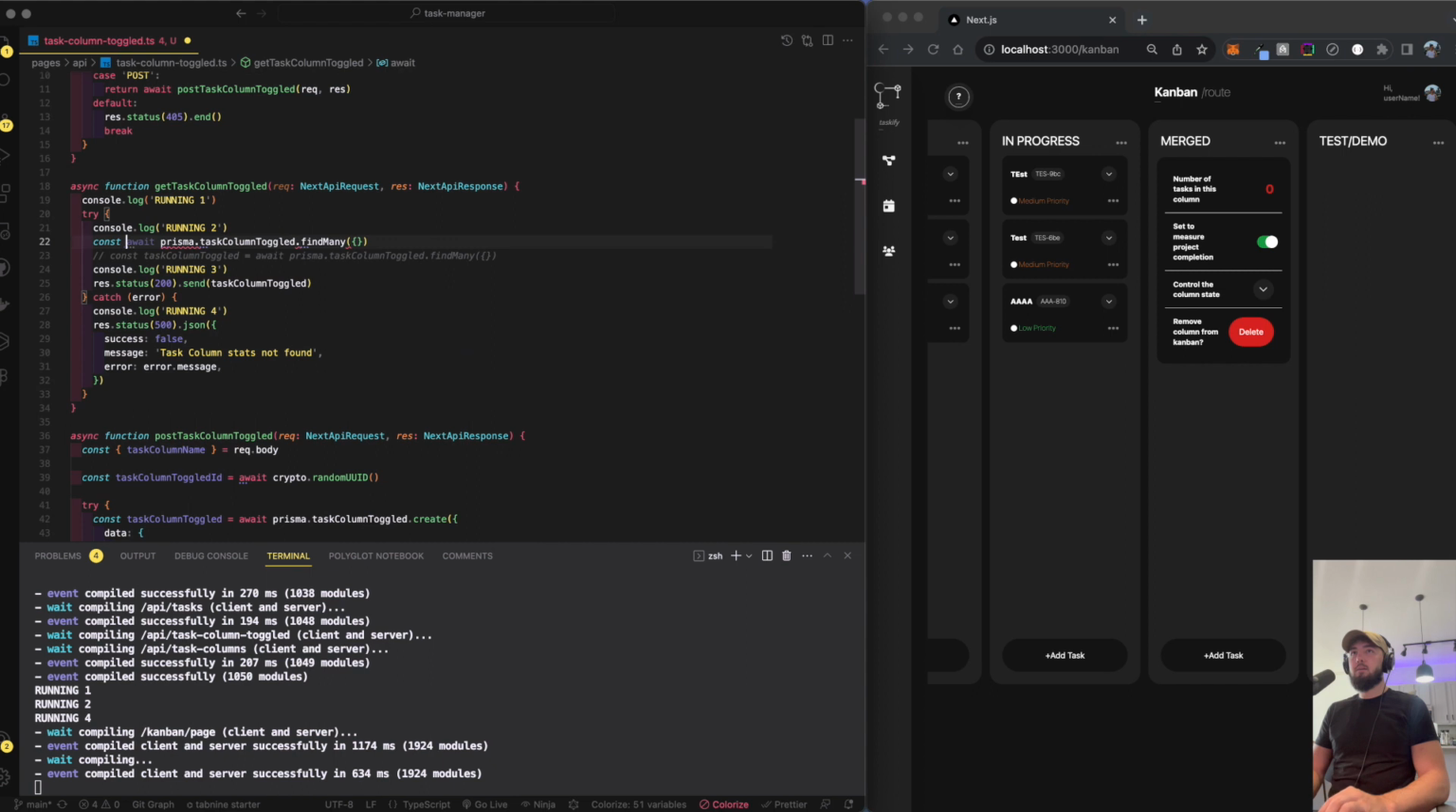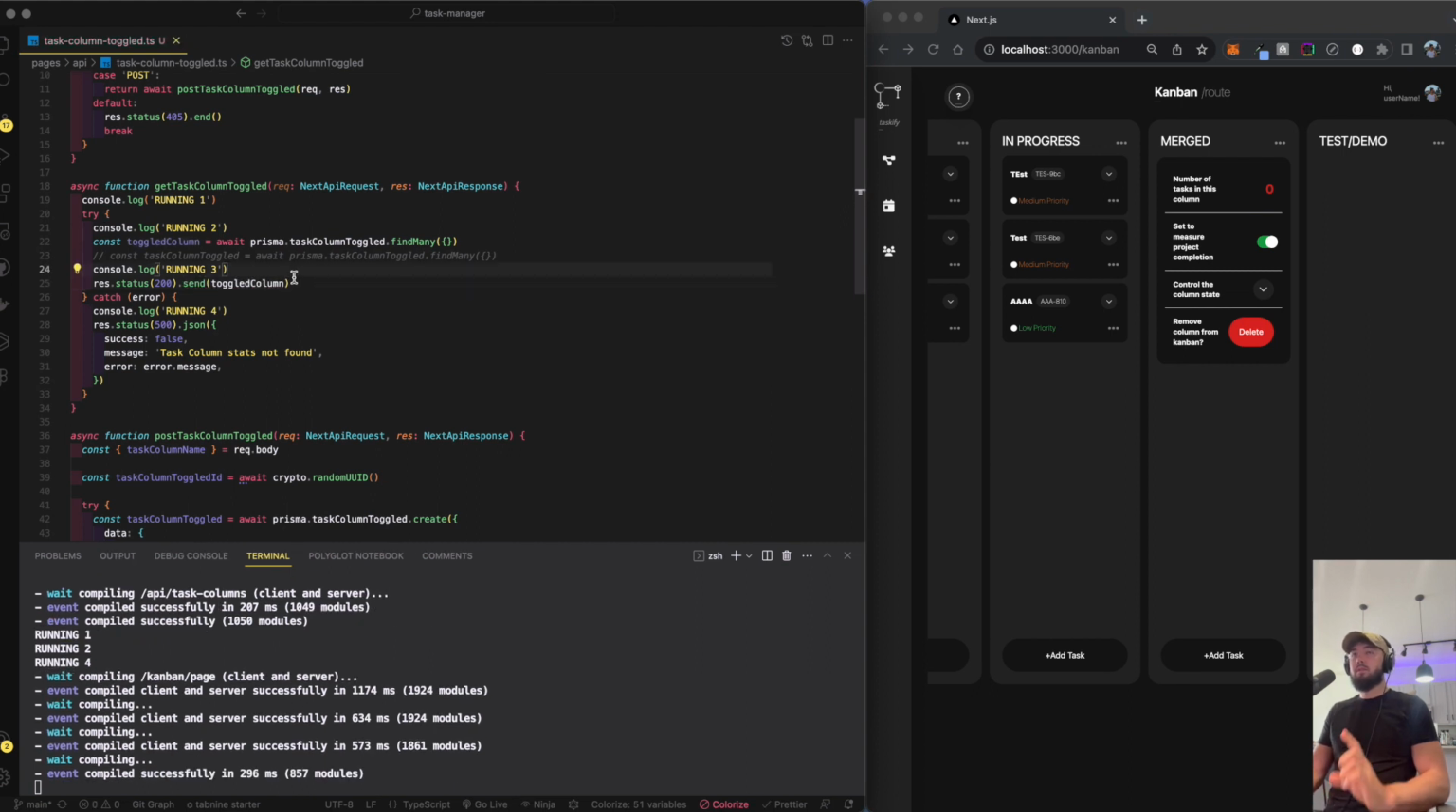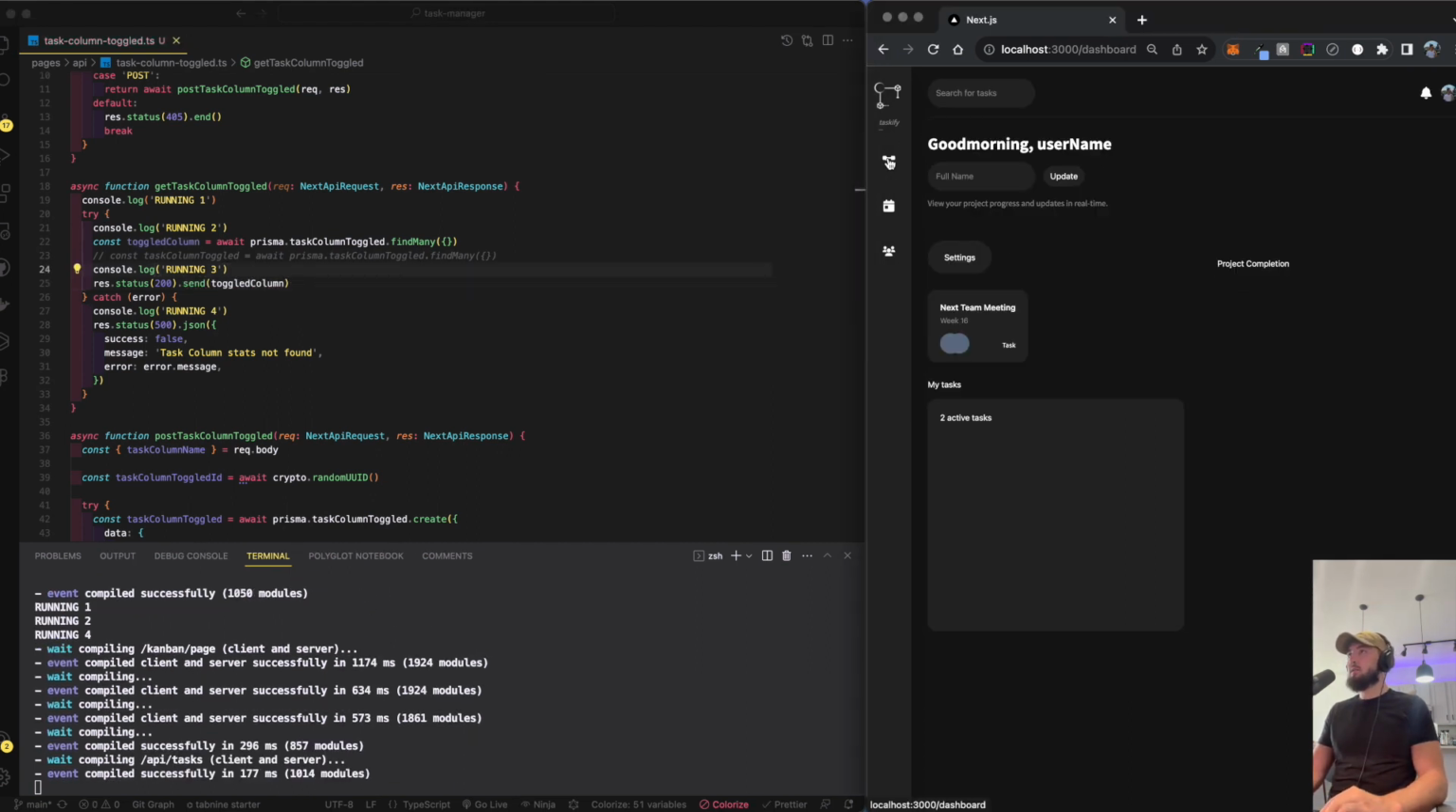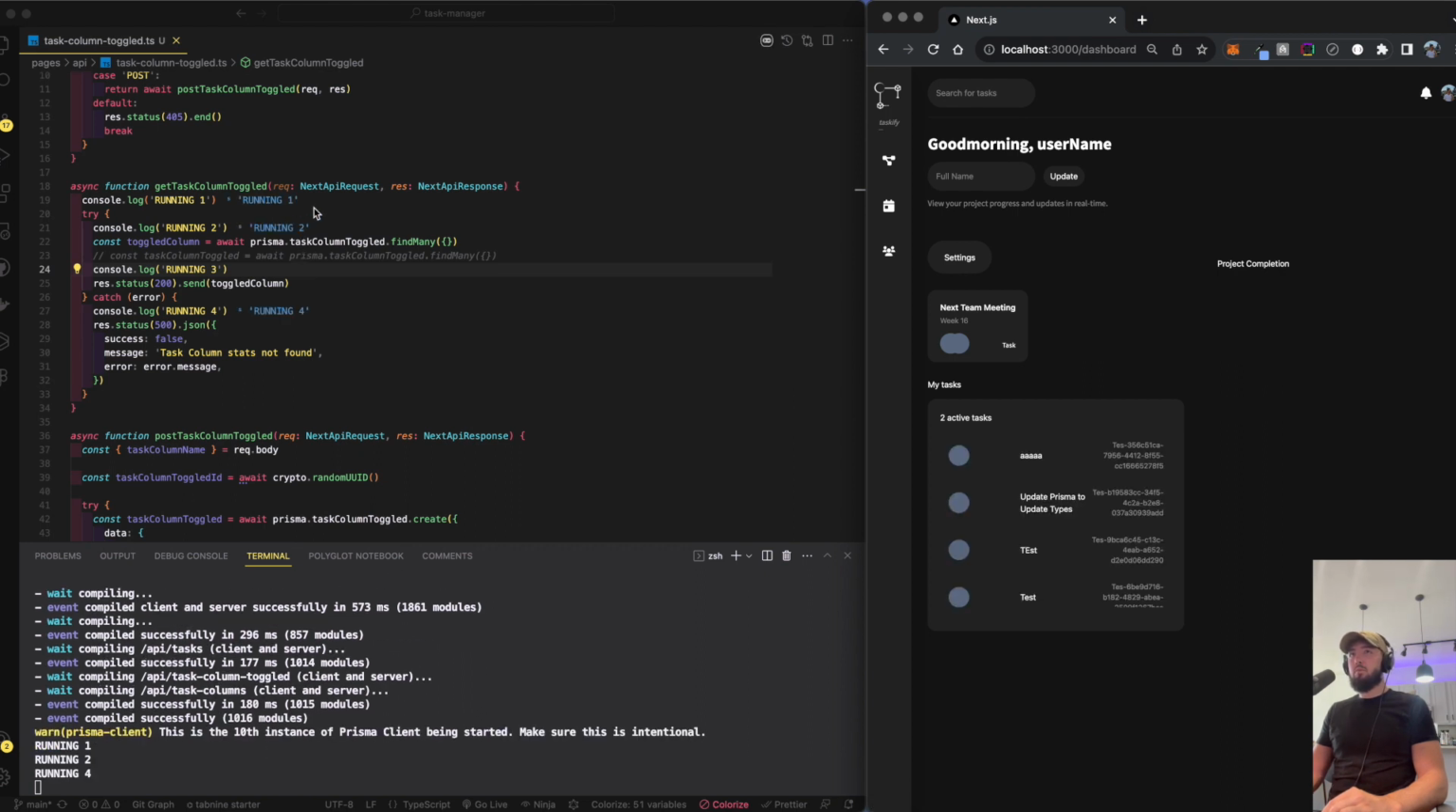Let's just rename it. Maybe it's something simple like this. Just because we named them both the same, maybe, column, that's what I meant to say. Toggled column. So let's send that to the front end. Let's try that out, right? So boom, running 1, 2, 3. Nope, nothing to do with the naming.